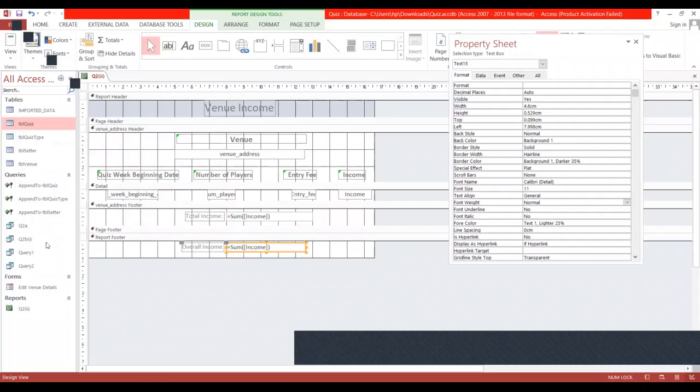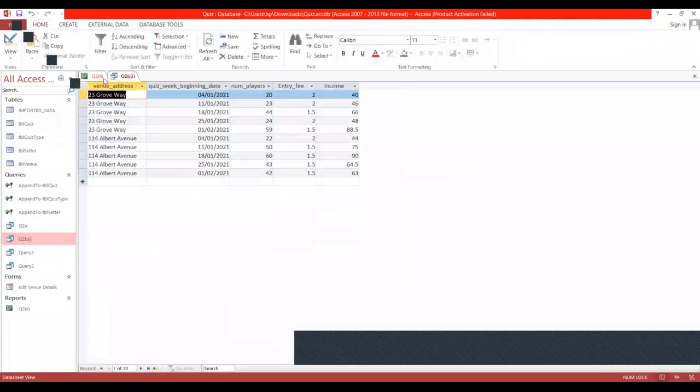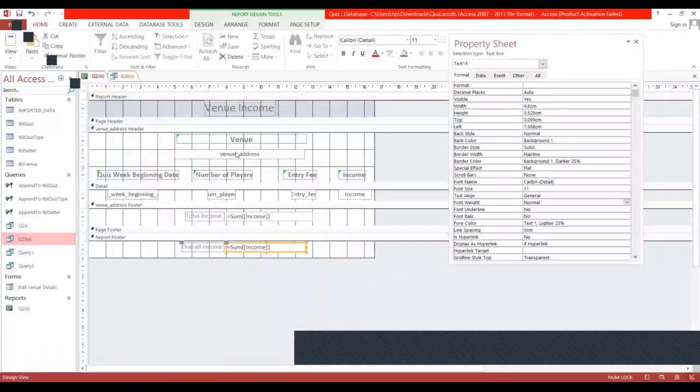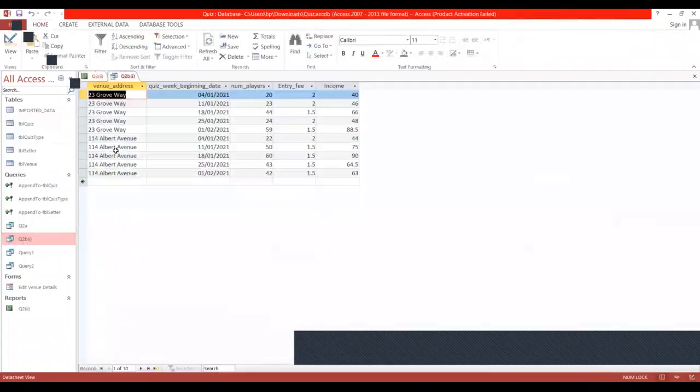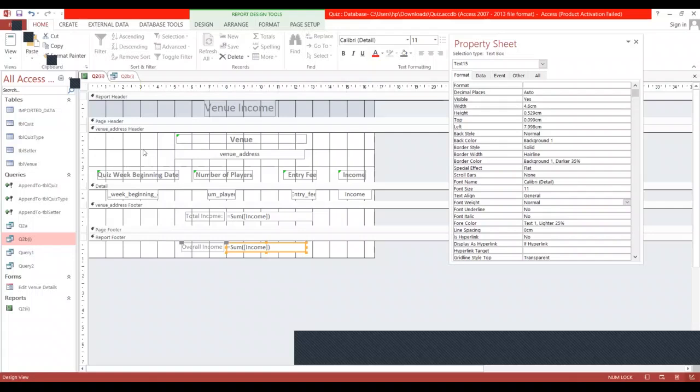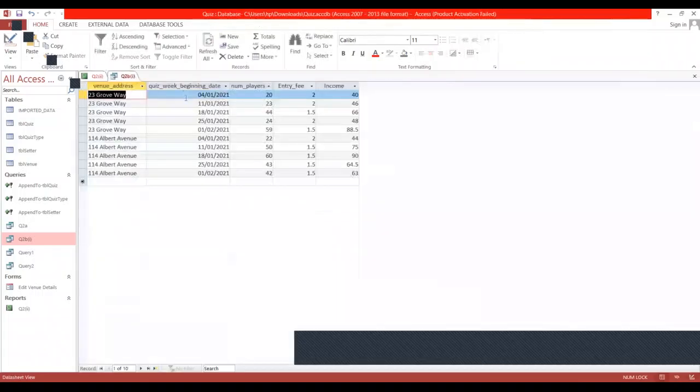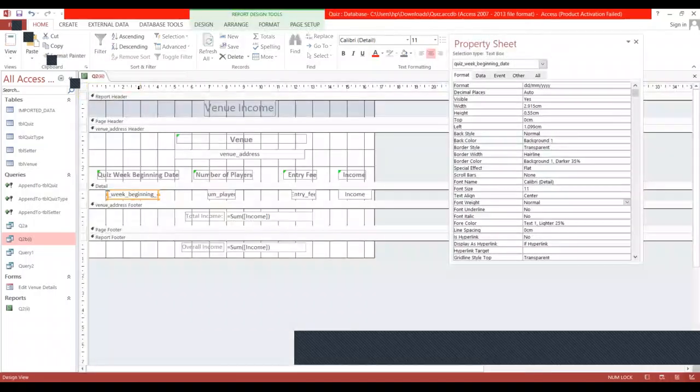So in this case, if I open the query again, this venue address is equal to the venue addresses, so the two venue addresses. And the ones that I changed formatting, like quiz week beginning date, those are just labels. You can do anything to them, but do not do anything to these. Do not change these because this is equal to this date. And if you change that, you cannot refer to your data and your report will not basically show any data, right? So that's that.